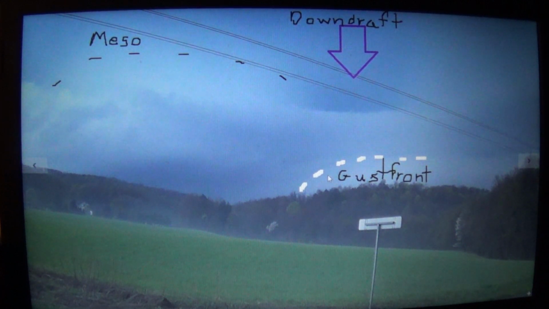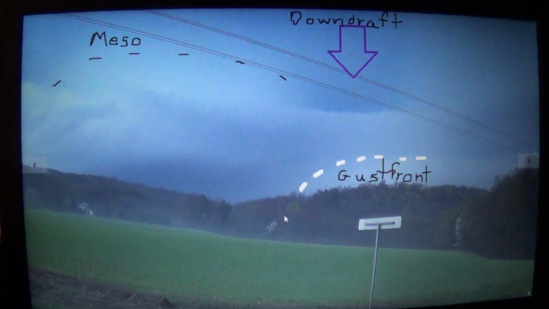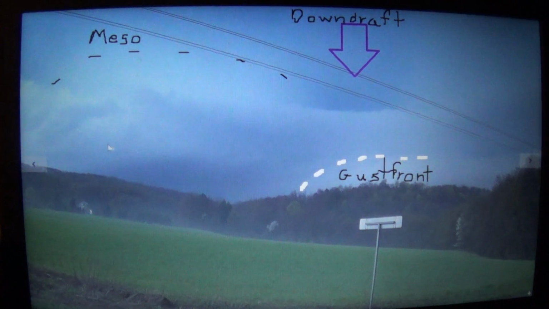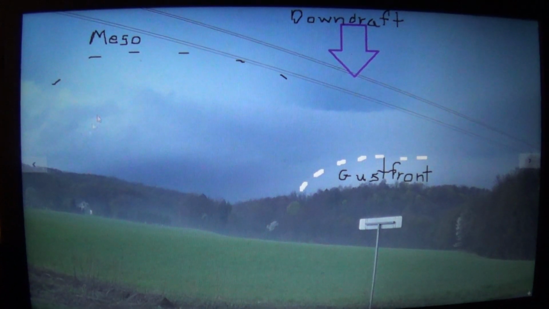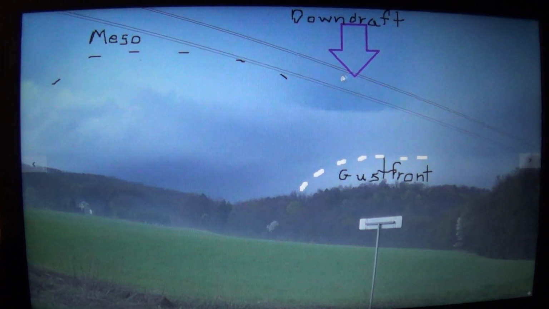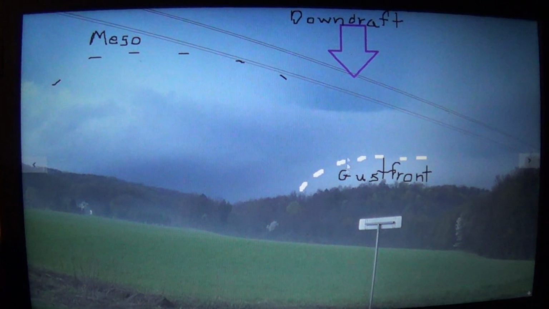Well, that's hard to tell with the shot. You can try to delineate the gust front by a shelf cloud here, a level cloud. Here's where the meso is rotating, the mesocyclone. Here's the downdraft area where it's a little bit clearer.